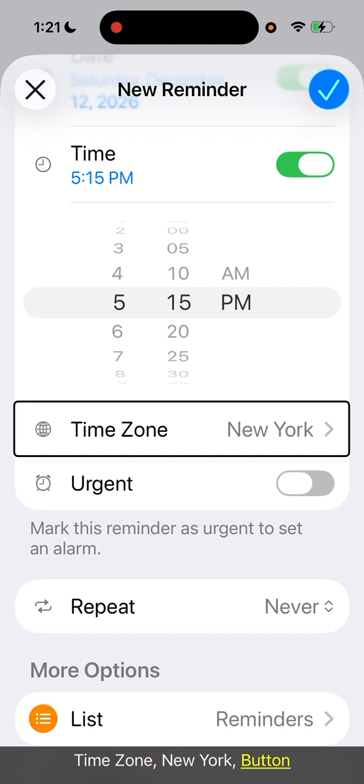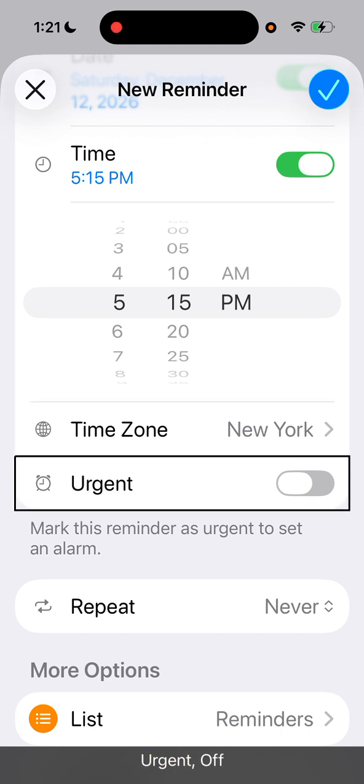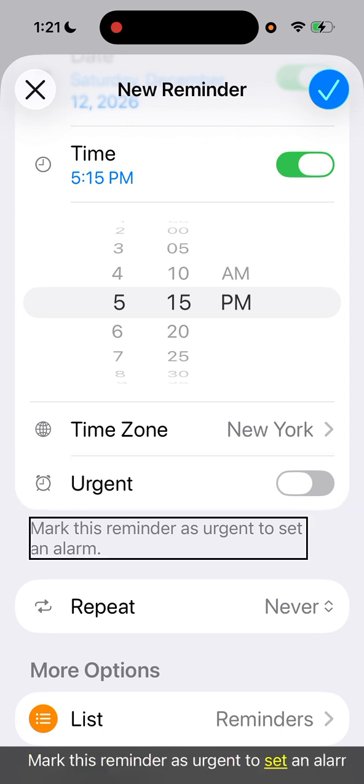Let's keep going. Urgent. Off. And it says urgent. Now, this is off. If it were a very urgent appointment, like I've got to get the eggs for that cake to get it made, it could be urgent, but it's not. So I'll just leave it. Mark this reminder as urgent to set an alarm. And that just gives you the instruction. I'm going to flick to the right again.